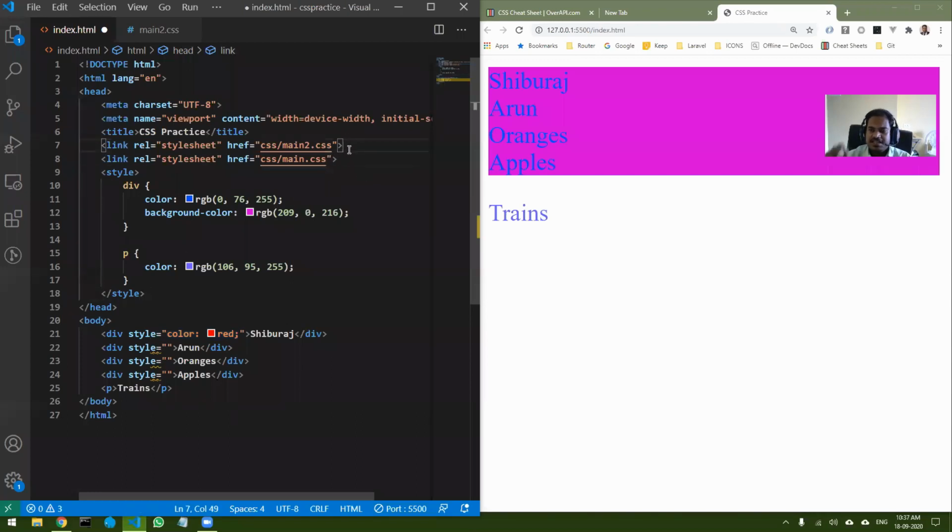Okay, and inside external style sheets also, whatever comes at the end, the last style takes the highest precedence. Okay, so this you have to understand very carefully, otherwise it will create a lot of confusion about how the things are changing.